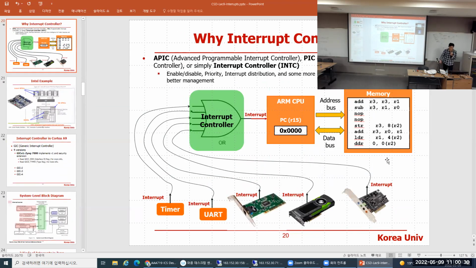Then some more intelligence we will talk about. So that is the main function, the priority mechanism. So what if these 5 IO devices generate an interrupt at the same time? Which interrupt do you want to serve first? The interrupt controller will determine, based on the priority you assign. You, as a programmer, have to assign a priority for each IO device. Then the interrupt controller dynamically at runtime will determine which interrupt the CPU should service first.